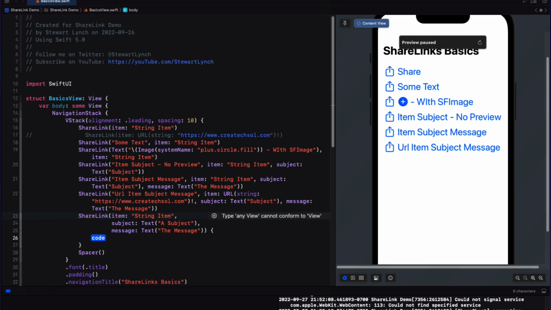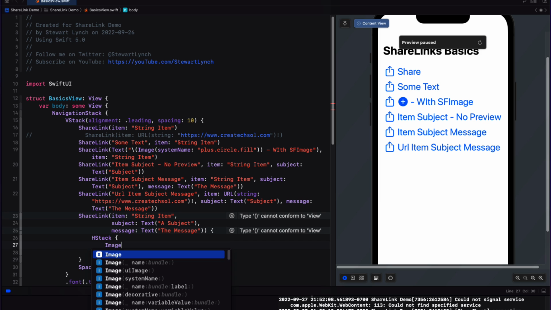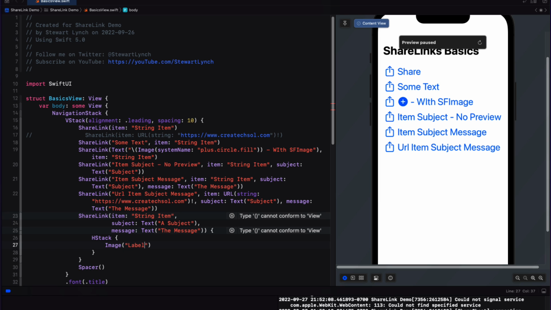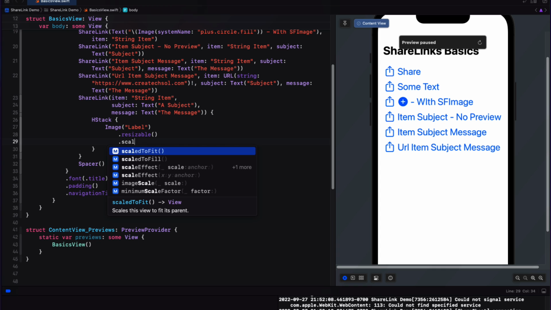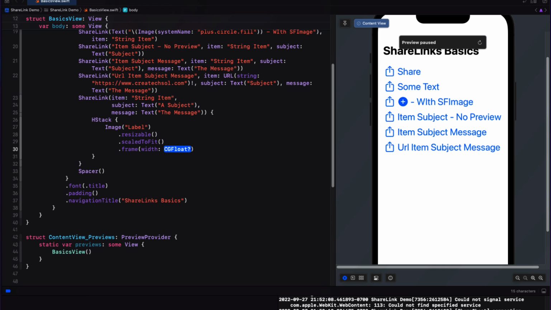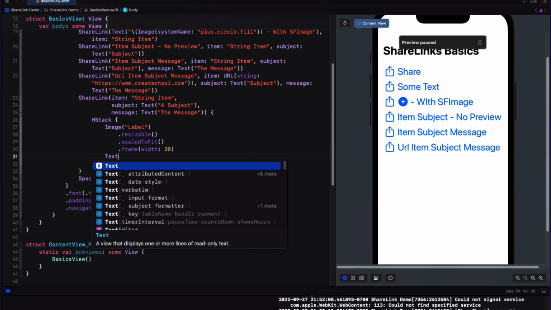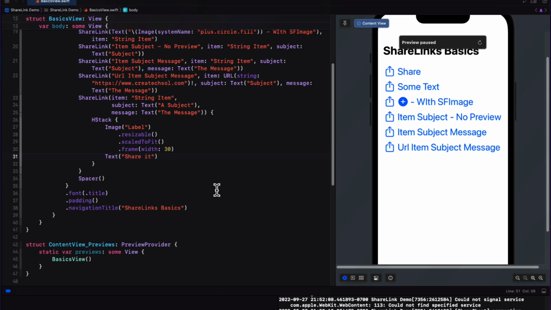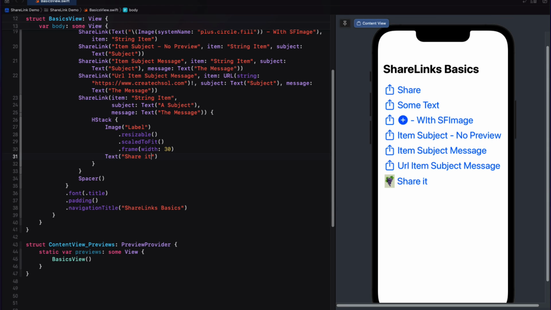The label, however, can be any view. So let me just first create an HStack. Inside there, I'll create a new image using the asset named label. I'll make it resizable, scale to fit, and a width of 30. And then I'll follow that with a text view with the string Share It. Now it looks like a regular button, but with no share icon used. The result we'd get would be exactly the same as the item subject message case. The only thing we've changed is the share label icon.